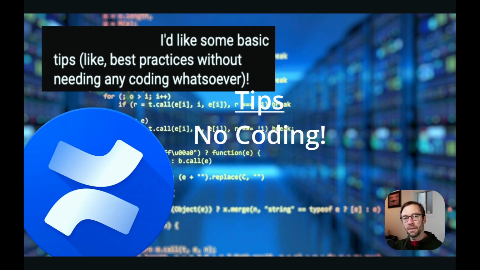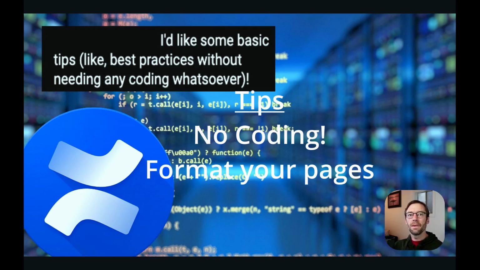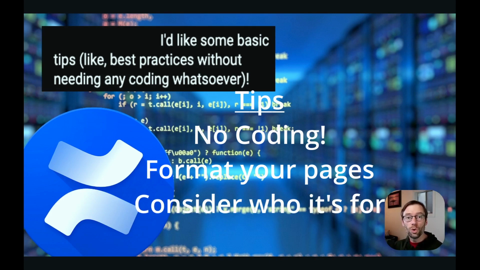But some high-level tips are things like formatting. Take time to add headers and put line breaks and other things on the page so it isn't just a big wall of text that people have to stare at. Consider who's going to use your Confluence. Is it an engineering team or customers or HR or someone else? This will help you figure out what should go in there and what it should look like.